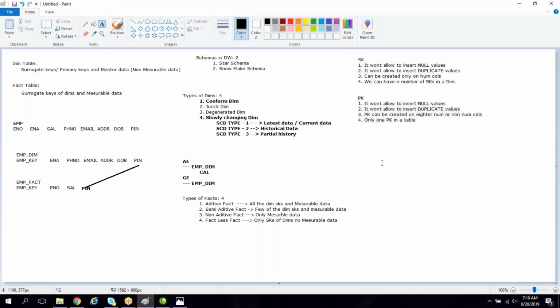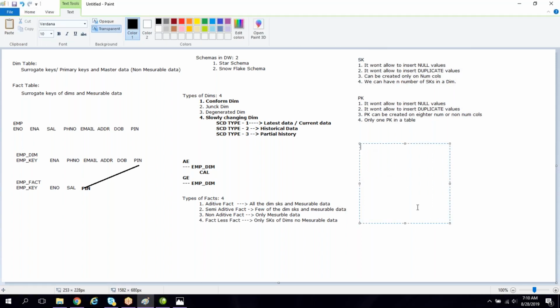Next, we have data mart and data warehouse. What is the difference between data mart and data warehouse? A data mart also contains historical data. We are sure that a data warehouse contains historical data, right? Then what is the difference? In a data warehouse, we store the historical data at enterprise level.